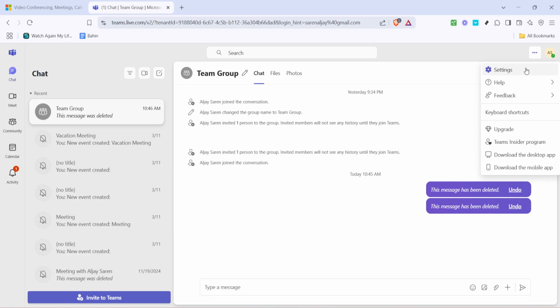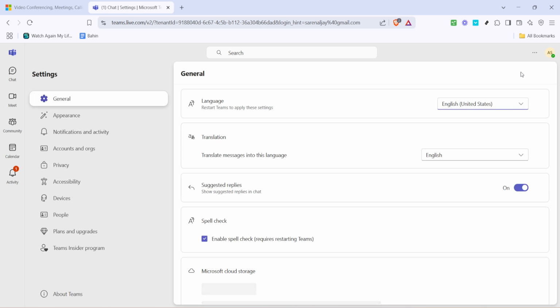After you click the three dots, a drop-down menu will appear, and here you'll want to click on Settings. Don't be overwhelmed by the plethora of options. We're going to focus on just a couple of them. Settings are where all your preferences can be managed, allowing you to decide how you want to interact with Teams.